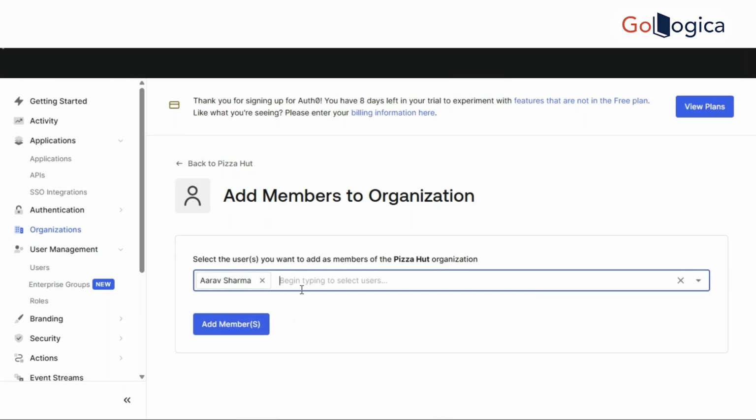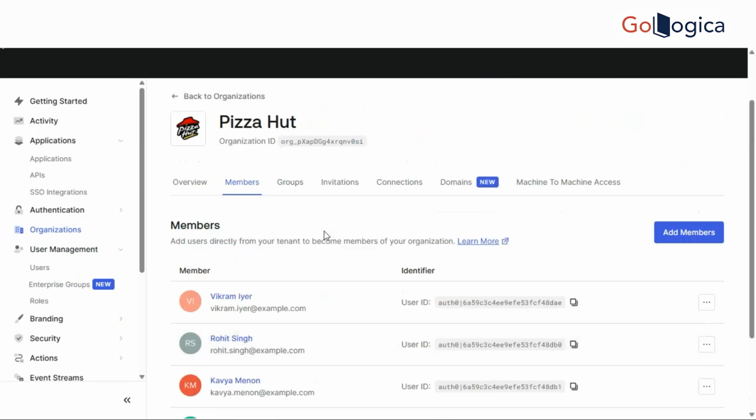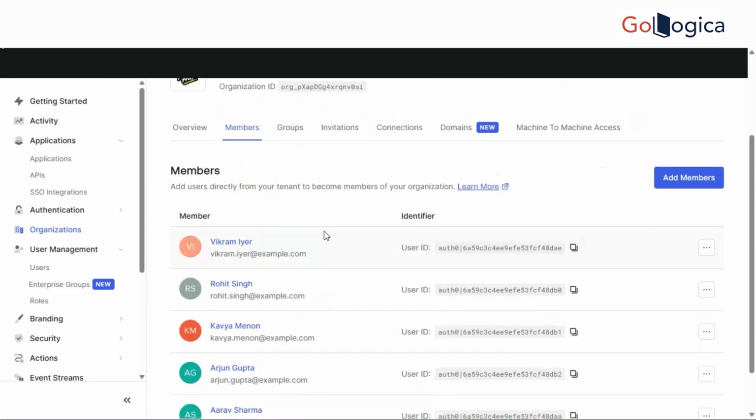Add like five people or something. Any five people. Five members have been added. So these are the five people who belong to this organization now. Okay. Now go to connections.